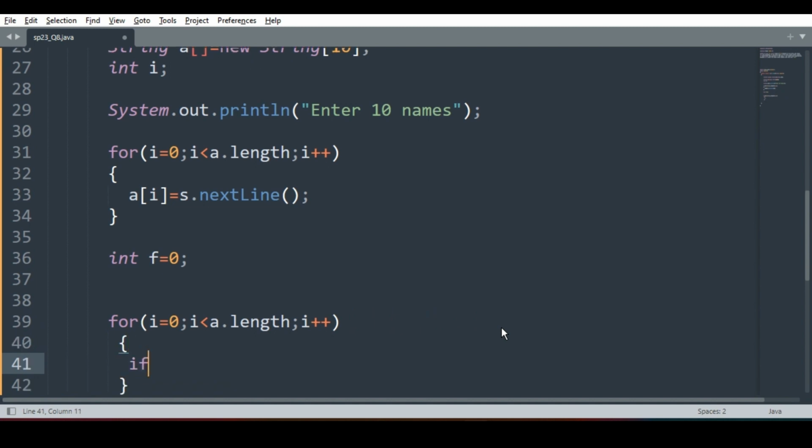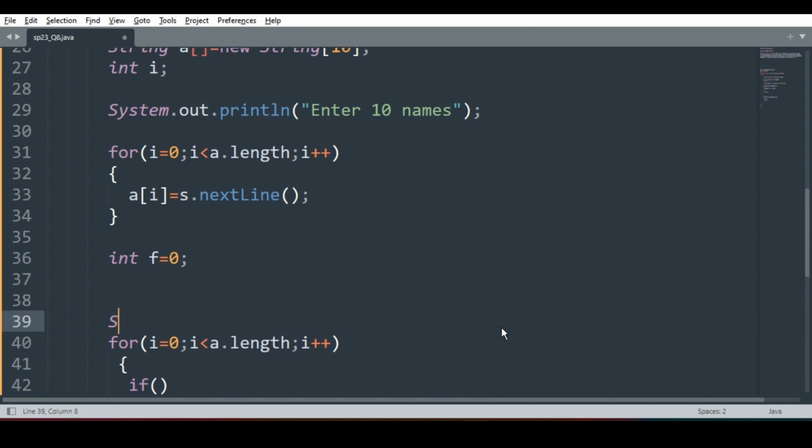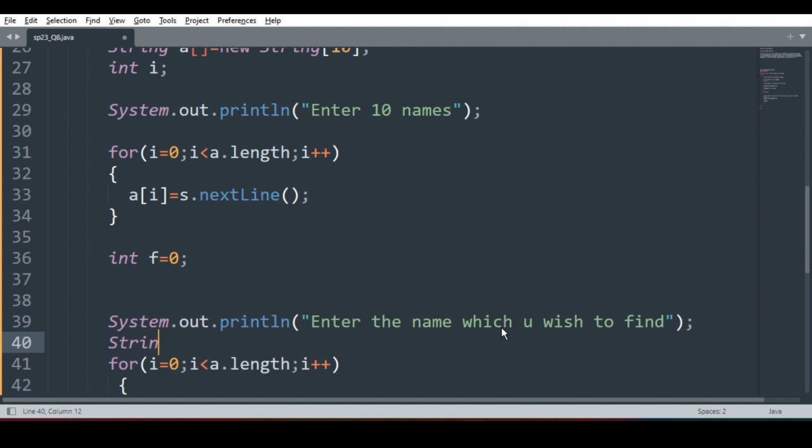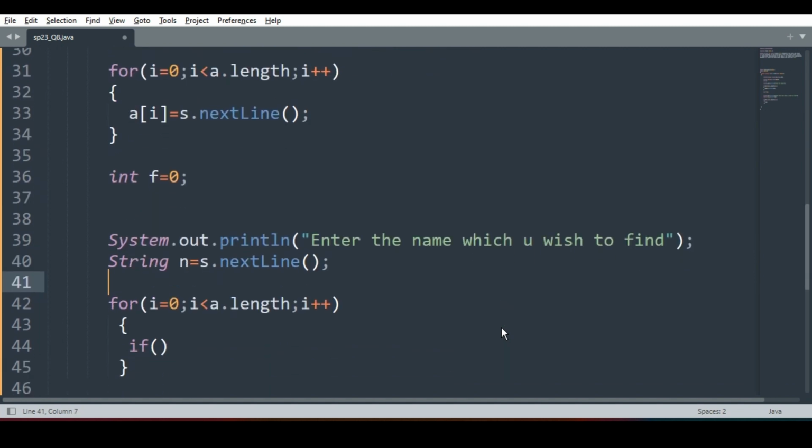Now in the for loop, we have to compare, right? We have to search. But what are we searching? Before starting the for loop, we have to ask the user which name they want to search. So we will write System.out.println, enter the name which you wish to find. The message can be anything. Now I'll declare String n is equal to s dot nextLine. What does it mean? I took the name in the n variable.